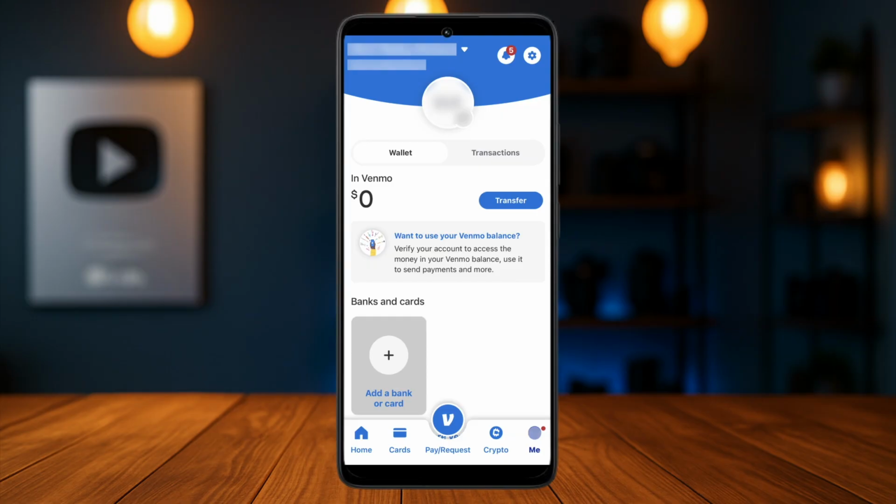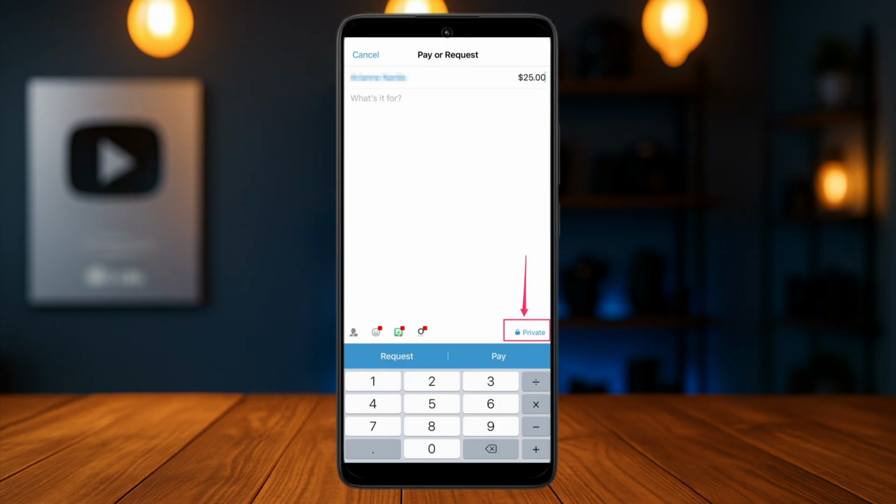From the home screen of Venmo, in order to pay or request payments, you'll be able to see the option which says pay/request on the bottom of the page. You can just tap on this option. Once you tap on it, it's going to take you to this screen where it says pay or request.